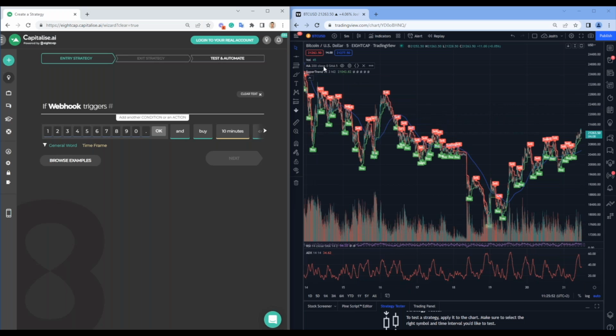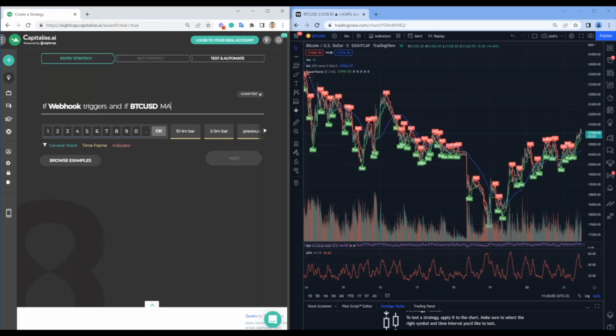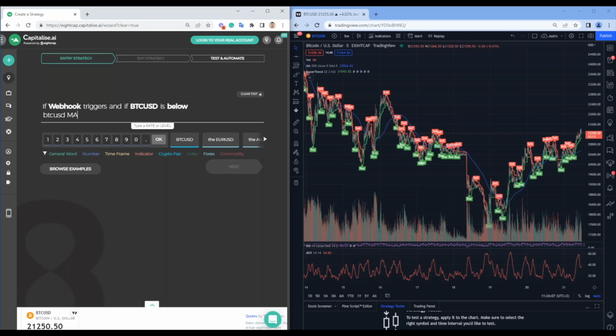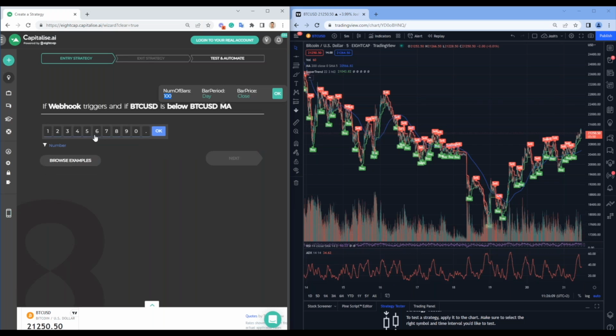I'm using a 200 here, and we don't have to set a webhook on that because we could use that on Capitalise. We can say, and if, let's say, price is below BTC USD moving average. And on Capitalise, anytime you select an indicator, you can change the parameters on the tooltip above. So here I'm just using a 200. I'm using a 5 minutes. Yeah, I'm using the close on this one.